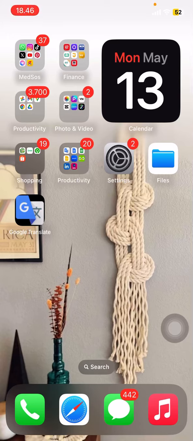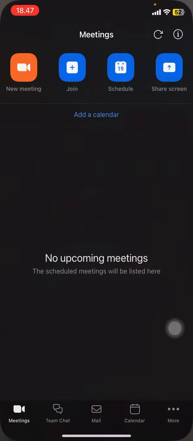Today I would like to show you how you can change the background of the Zoom camera before your meeting with an iPhone. You just need to open the Zoom application first and wait until the application is perfectly open.